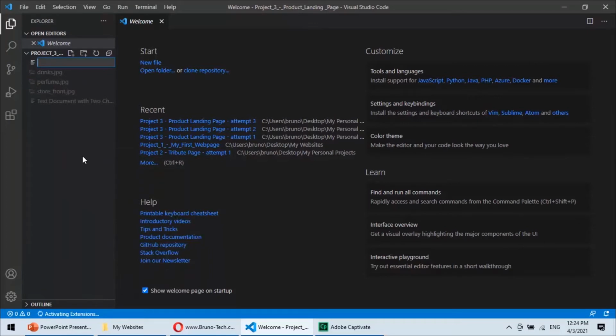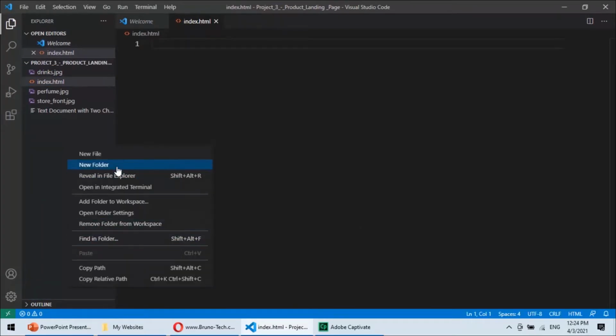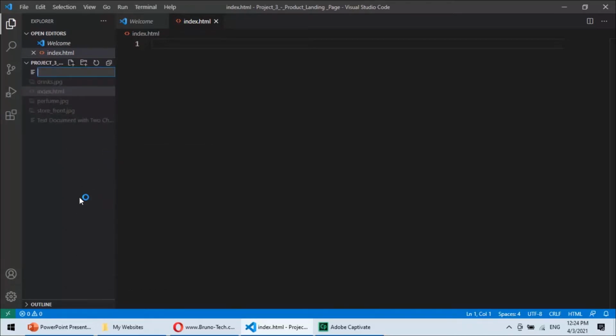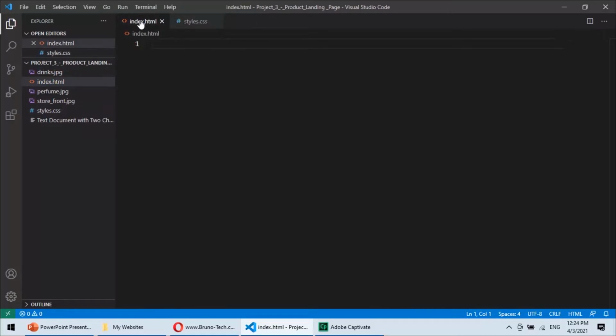New file, index.html, and we're just going to use the same folder. We're going to stick in there the CSS file as well. So I'm just going to create a new file, styles.css. Right, so the welcome tab, no need for that. Index is here. We're definitely going to start with index, and of course the doctype, and that's all going to be HTML, says the browser.